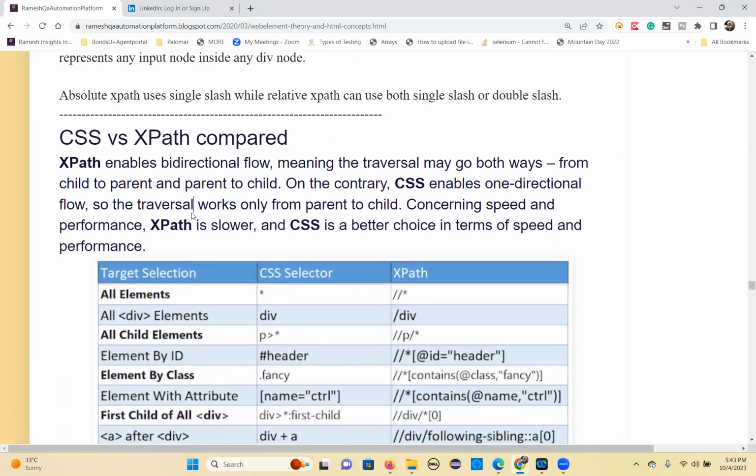Another most important question is, between CSS and XPath, which one is efficient and what is the reason? That's what they're going to ask you. XPath enables a bidirectional flow, meaning the traversal may go both ways, from child to parent and parent to child. So it checks parent to child and child to parent, and that's why it takes some time. Whereas CSS has only one directional flow, so traversal works only from parent to child. Speed and performance wise, XPath is slower than CSS. CSS is a better choice with concern to speed and performance. It will quickly identify with CSS compared to XPath. XPath also will identify, but slowly.